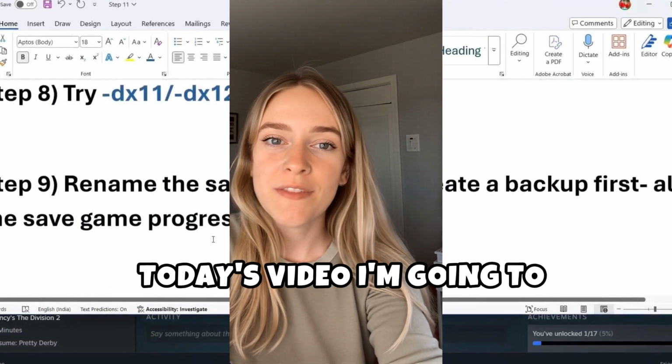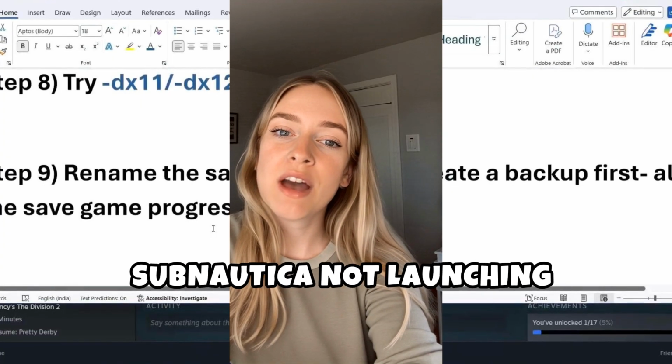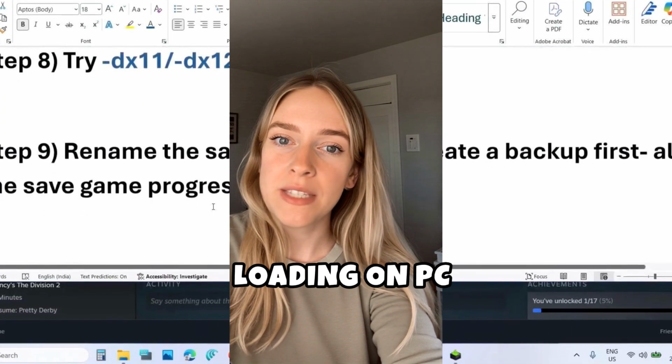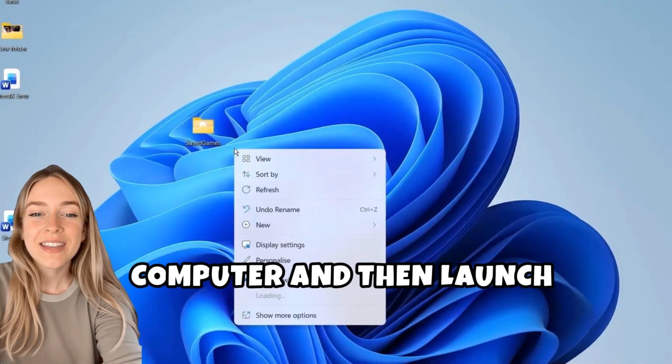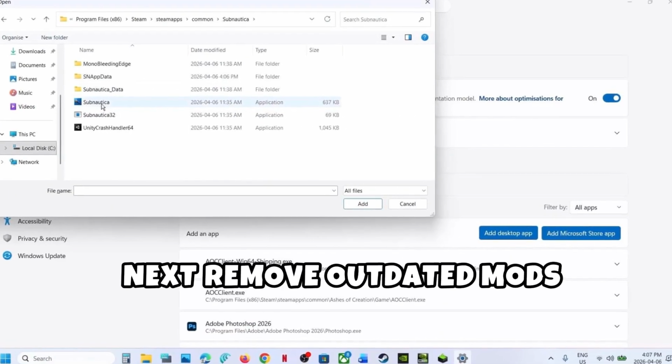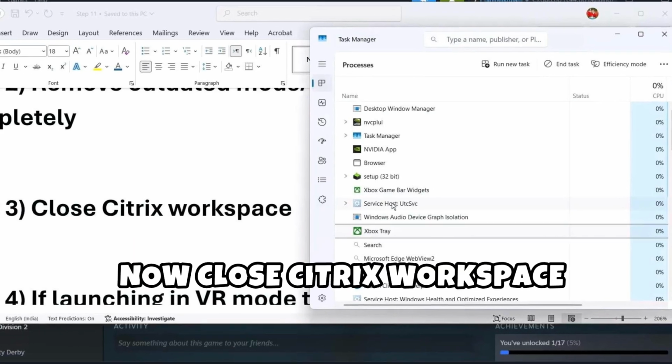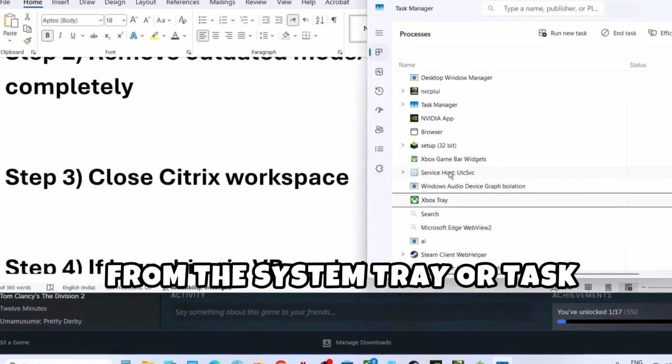In today's video, I'm going to show you how to fix Subnautica not launching, crashing, Unity crash, black screen, freezing, or not loading on PC. First, restart your computer and then launch the game. Next, remove outdated mods or completely delete all mods if you're using any. Now close Citrix Workspace from the system tray or task manager.